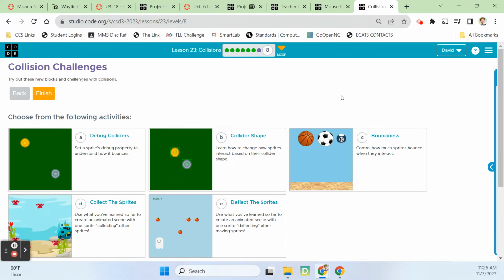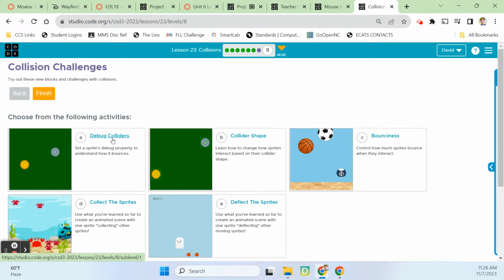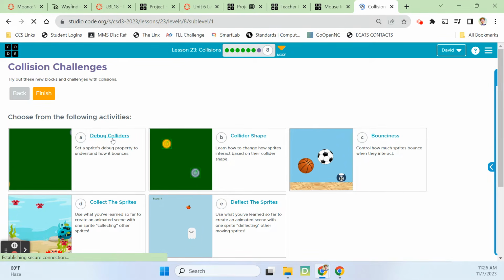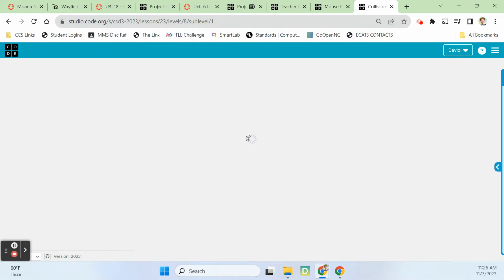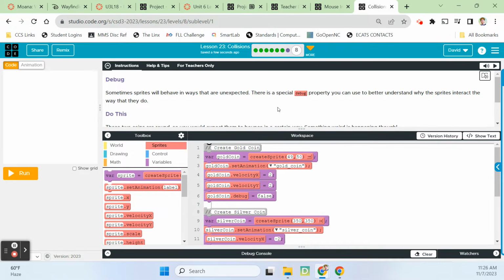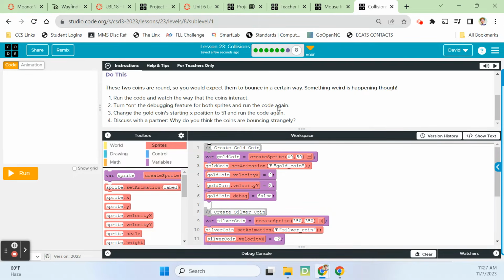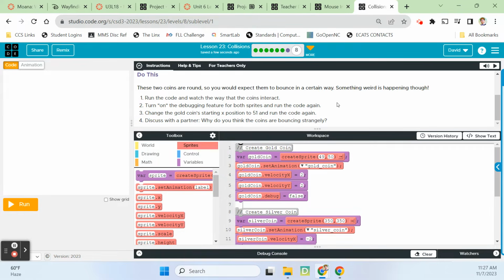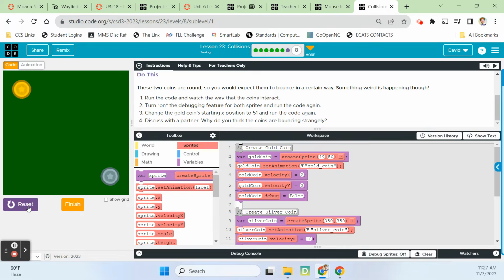All right, we've got some challenges to work on. Let's go to A. Jumping right in here. Sometimes sprites will behave in ways that are unexpected, and there's a special debug property you can use to better understand why sprites are interacting the way that they do. These two coins are round, so you would expect them to bounce in a certain way, but something weird is happening. Run the code and watch the way the coins interact.